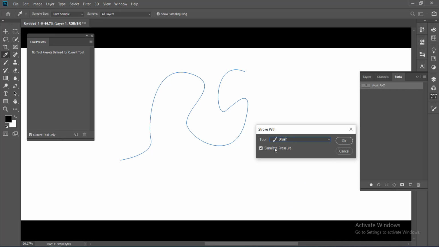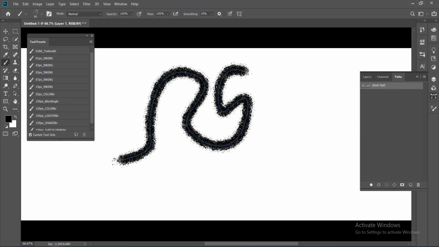And then I would like to uncheck this Simulate Pressure. And then I will just press OK. And as you can see, the brush followed the stroke. Right? So that is how you combine the brushes, the tools preset, and your paths. Of course, don't forget the layers.